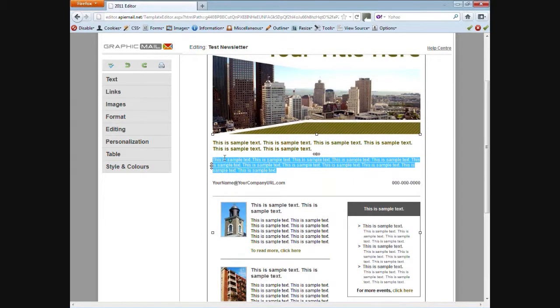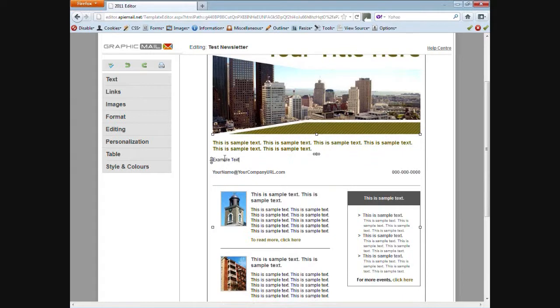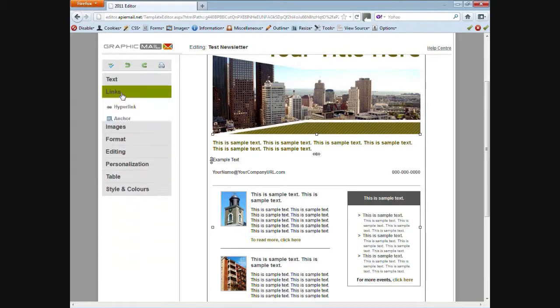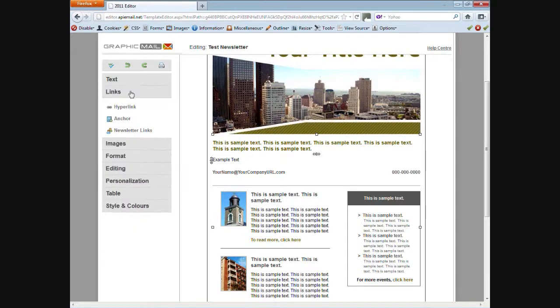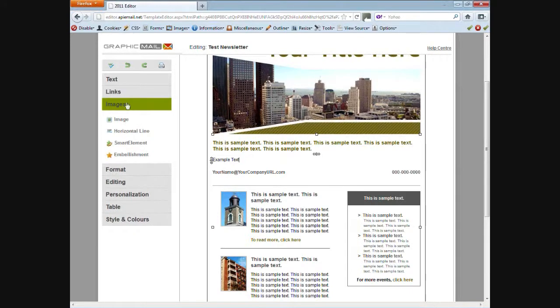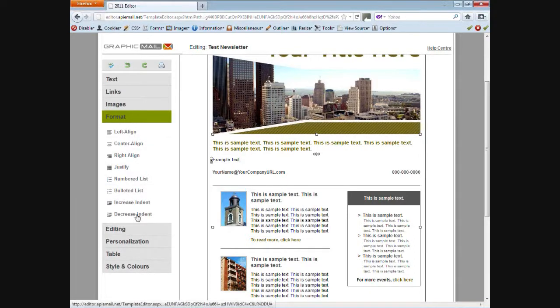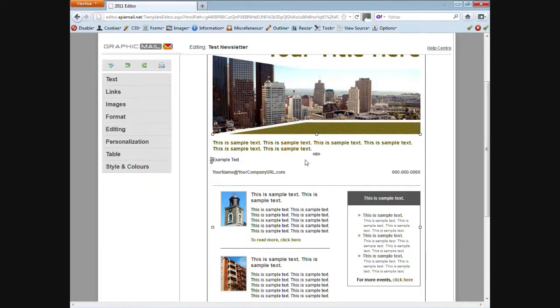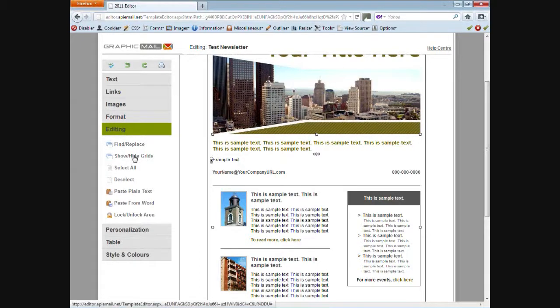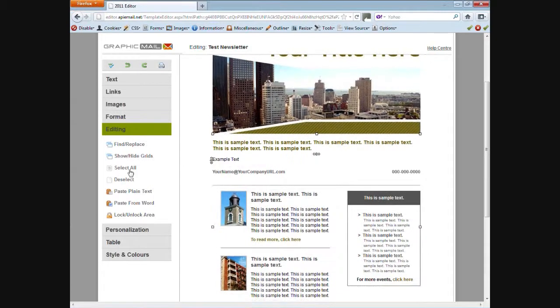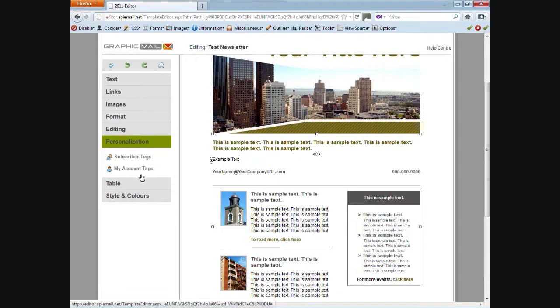Here we're just going to type some example text just to show how that would change. You've got the features on the left hand side where you can change the way the text looks. You can add a hyperlink or any subscription links in there. You can add images. If you want to change the format of the text to be centered, then you can use the format section. The edit section will show you the grids that are being used, and the personalization, which we're going to get to in a moment.